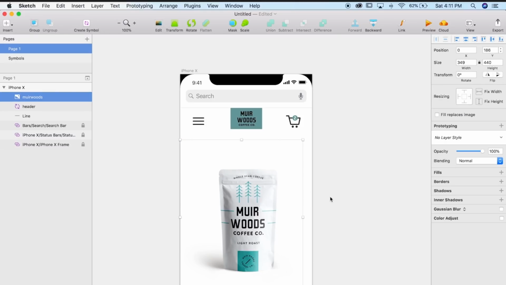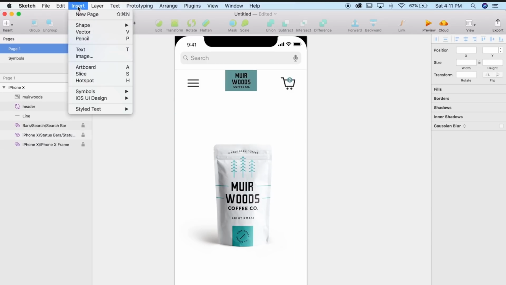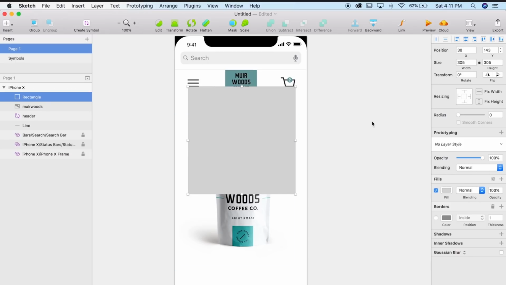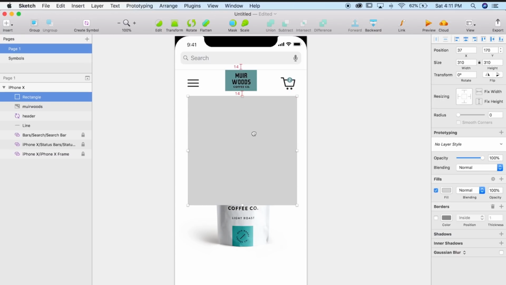So let's make our hero image. I'm going to start by grabbing my rectangle tool and just going to the edges of these guys, holding Shift. Let's find a nice round number here. So maybe 310 would be better. 310 by 310. And see how that sort of lines up with what we've already made. I'm just going to push this behind.